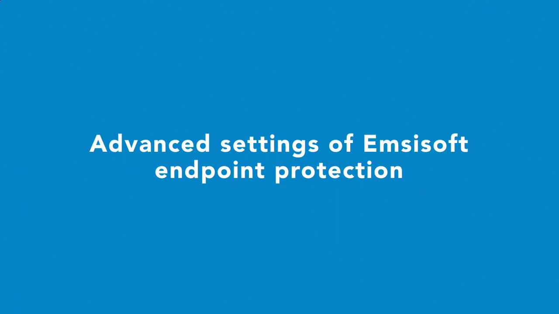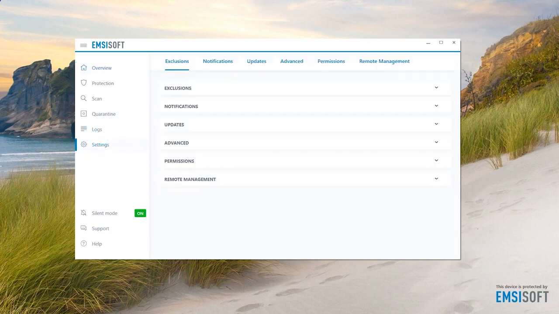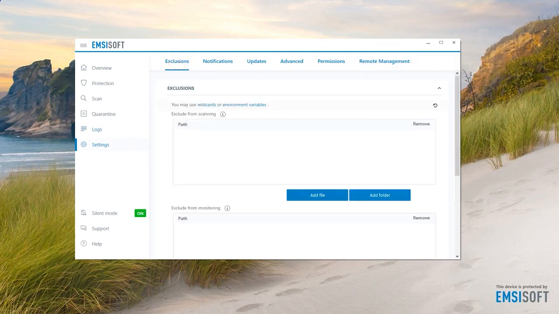We're taking a look at Emsisoft Endpoint Protection's advanced settings today. Let's get started by either clicking on Settings here on the main tile window or Settings here on the menu. We're taking a look at each of these: Exclusions, Notifications, Updates, Advanced Permissions, and Remote Management Settings. Starting with the Exclusion Settings.